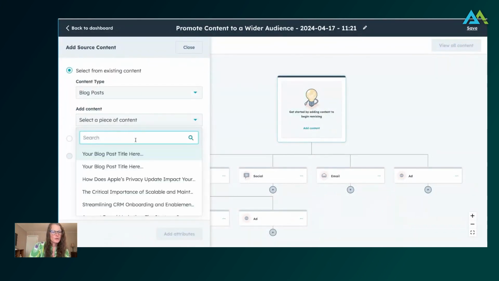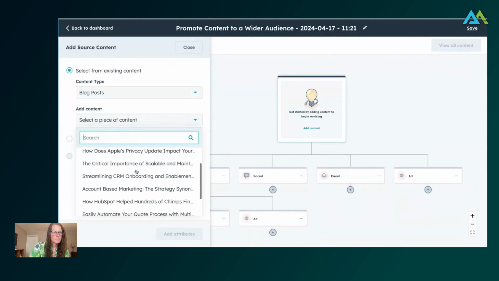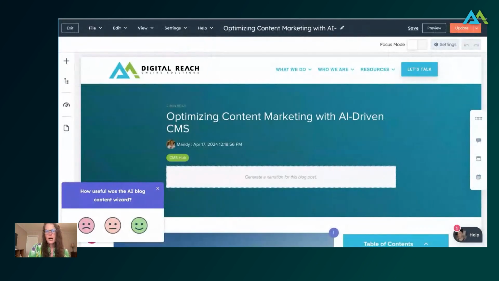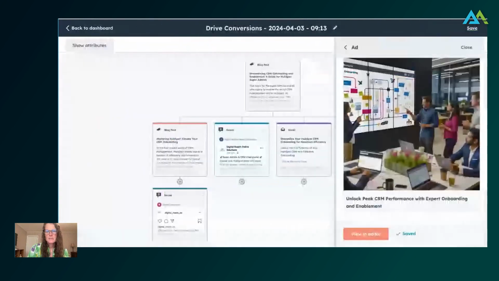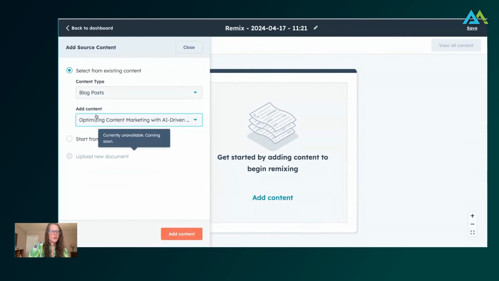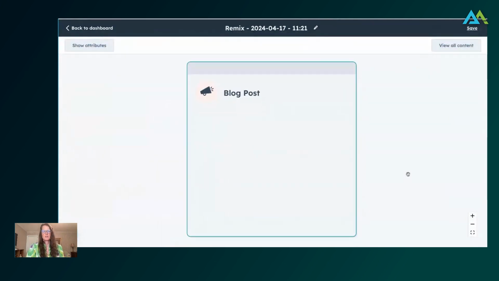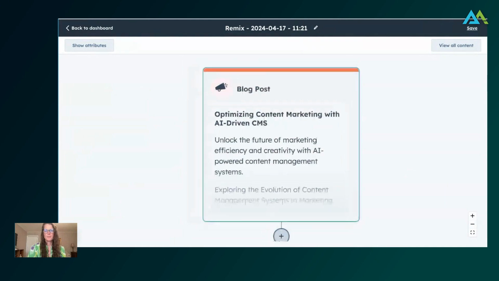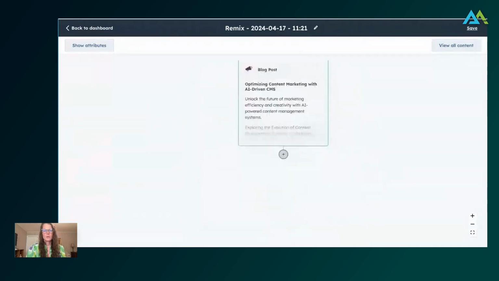We are going to grab, let me go ahead and refresh this so I can see where my optimizing content blog is, because this is the one that I want to add. There we go. All right. And we are going to go ahead and add this, and we can start from new text, we can also upload a new document. Okay, that's going to be coming soon. So you don't even have to have it in the CMS. You could just take a Word doc, Google Doc, whatever, and upload that. Okay. So now we have this remix.